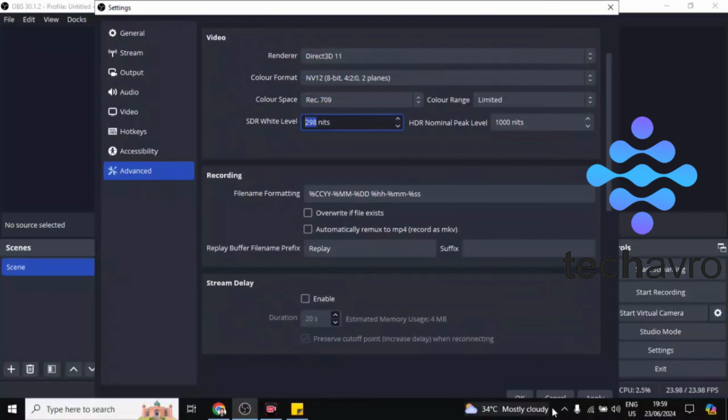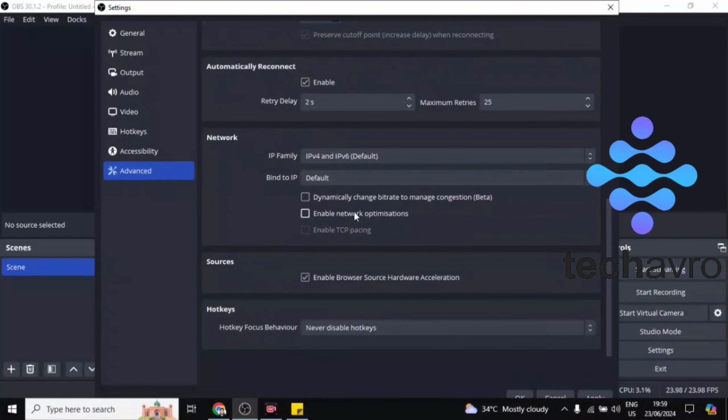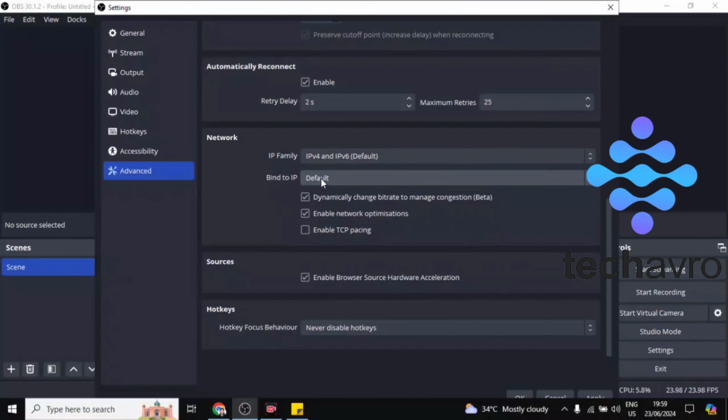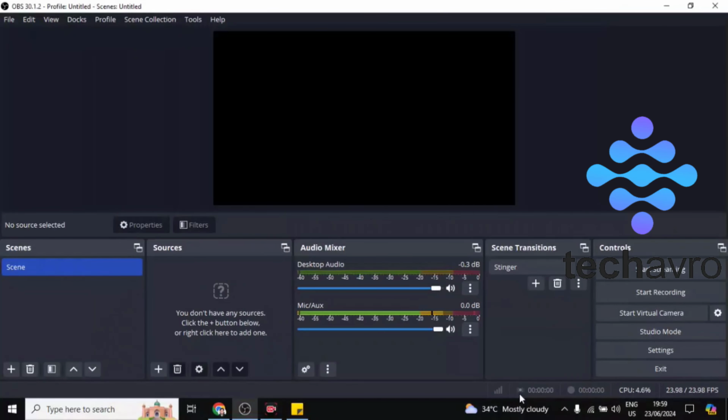scroll down. Then you'll find here this dynamically change bitrate manager, this one, and you have to tick this one, and enable network optimization, so you have to tick this one too. Then you'll find here bind to IP, which should be default. Okay, make sure it is in default mode. After that, you have to click on apply, then click on OK.